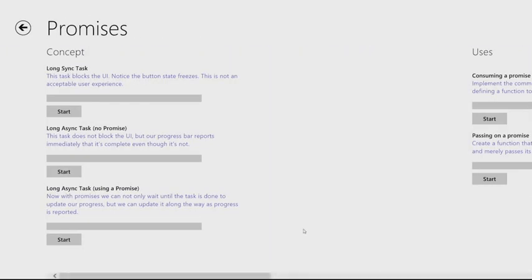But it froze my UI for 3 seconds. That's not a good experience. We don't want that to happen to the user ever. 3 seconds later, then finally, boom, it finishes. So that's a problem because we're frozen.